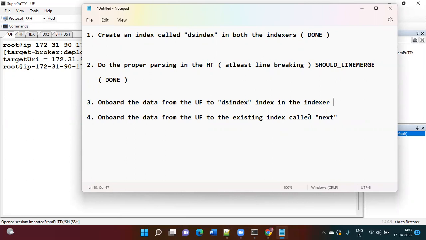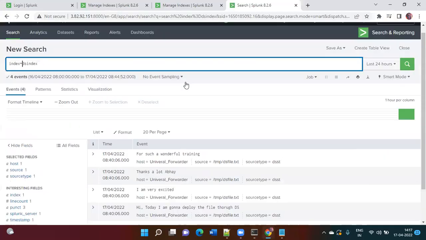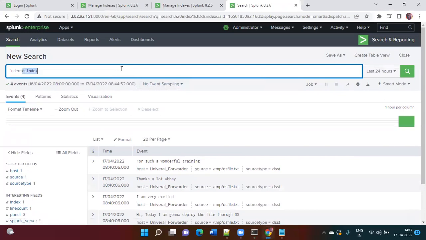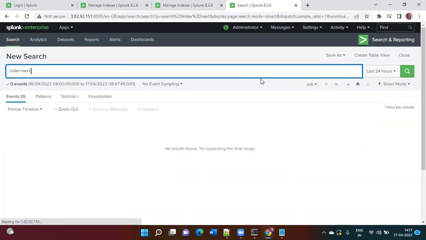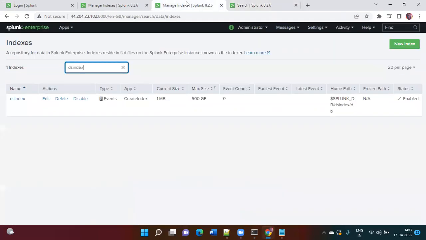In that case, I have to put the data in the existing index. So let me show you actually. My existing index is next. In next, I don't have any data, right? So do I have any existing index called next?